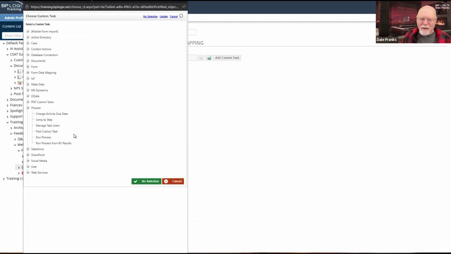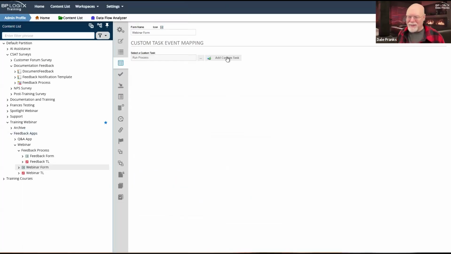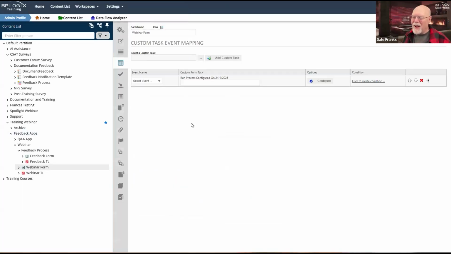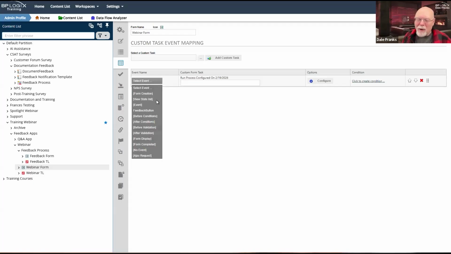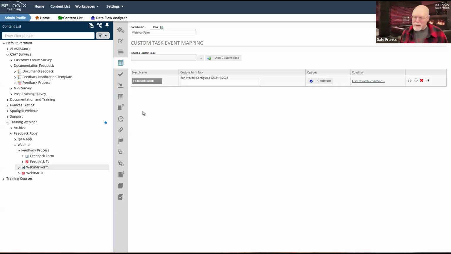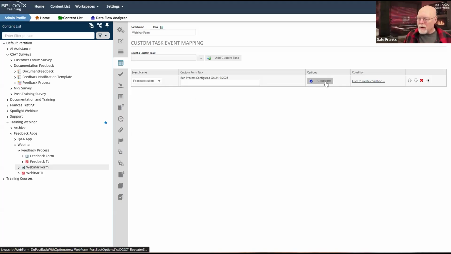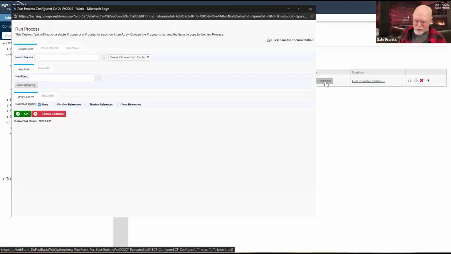Where am I looking at? Process. There it is. Run process. Wow. Alphabets. How do they work? Okay, so let's find our feedback button as our event. There we go. We have a feedback button, and now we have to configure the run process custom task.